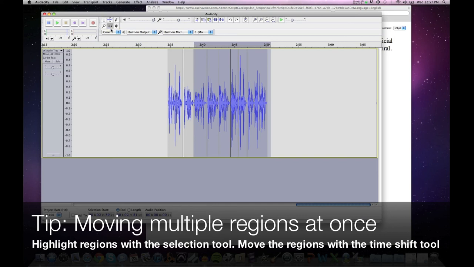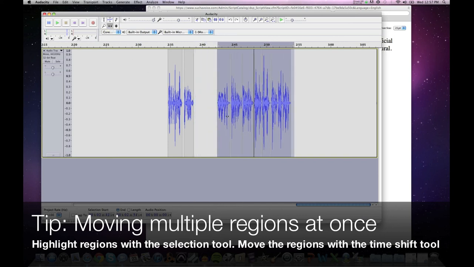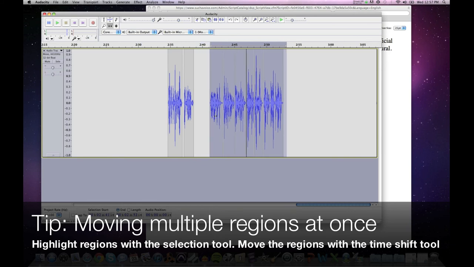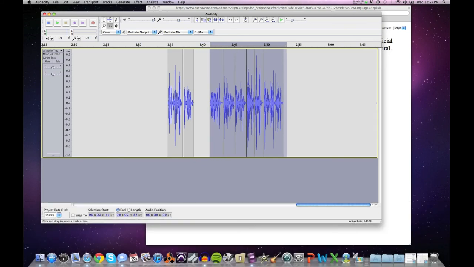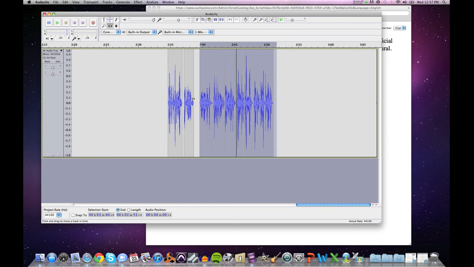I'm going to select my time shift tool. And now I can move all these as one unit. I'm not going to mess up the timing in between any of my other edits, okay? So now I can just play with the timing between these two regions without messing up the timing in between all the other regions.